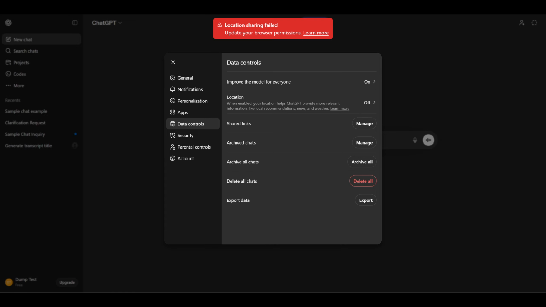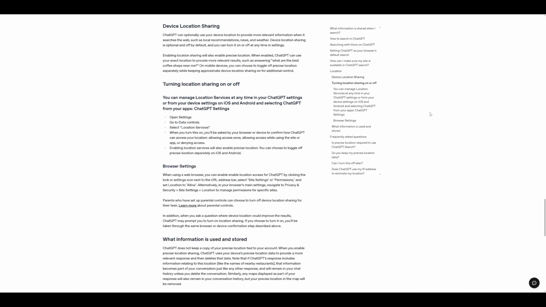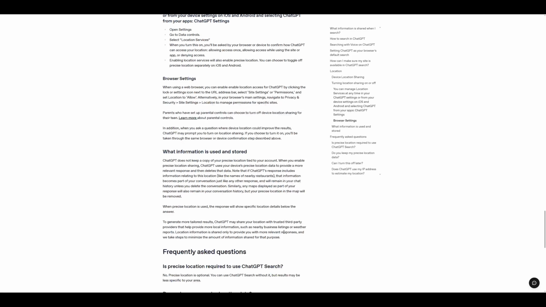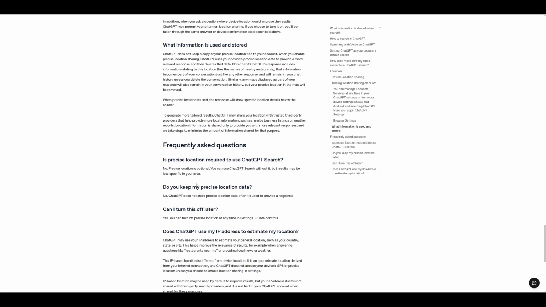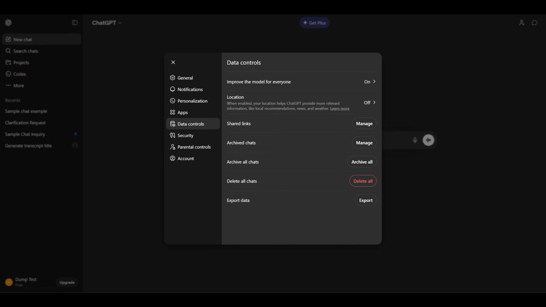A couple of quick notes to keep in mind as you move forward. If you don't immediately see the location option in Data Controls, it may not be available in your region or on your current app version yet. Also, enabling location is entirely optional. You're in control and can review this setting anytime in the same Data Controls area. And that's it. Location is now turned on in ChatGPT.